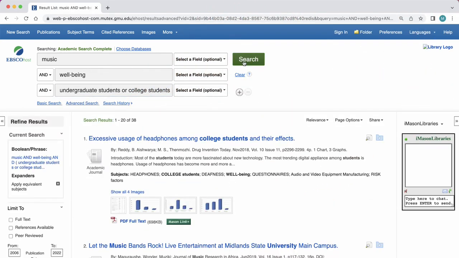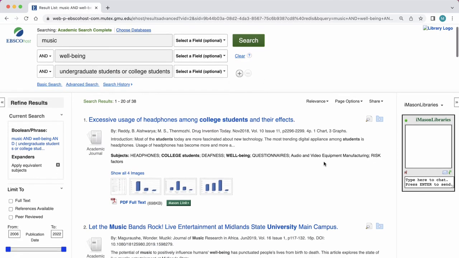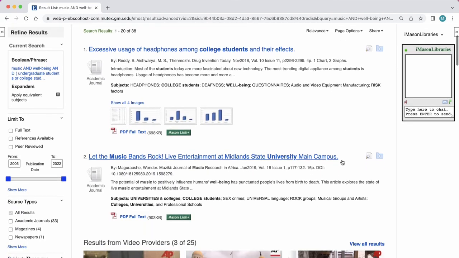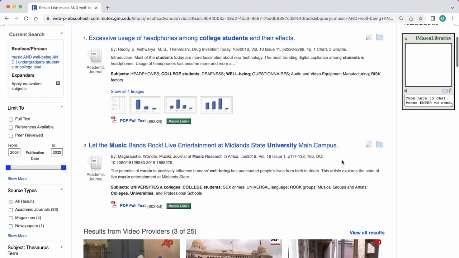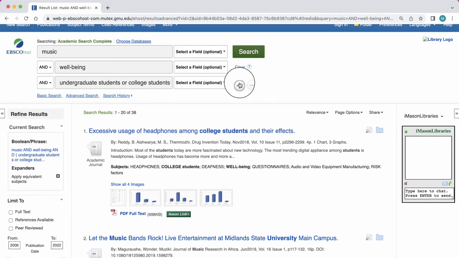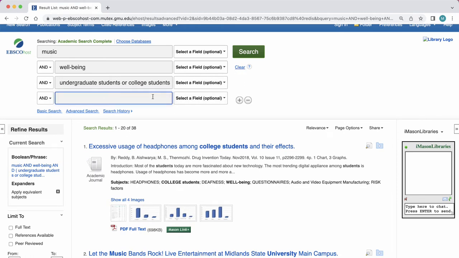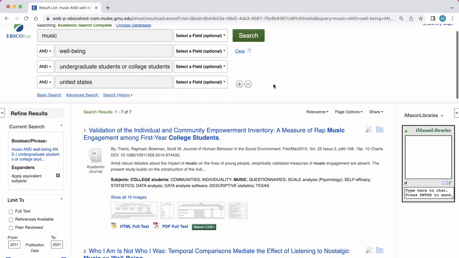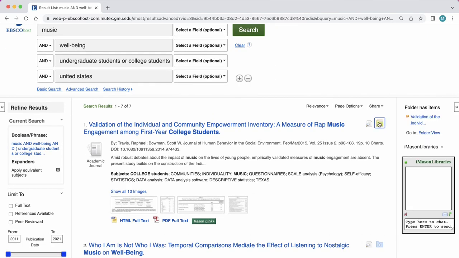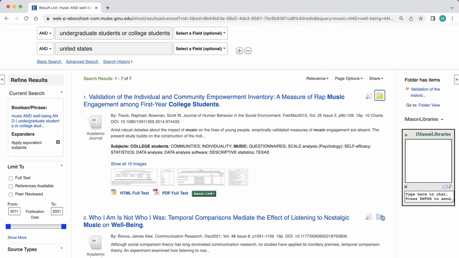Now let's scan the results list. Many of these articles are about students from other countries. To narrow the scope, let's add United States to our search. Using the plus symbol, we can add another search box. The first two results are now relevant, so let's add those to a temporary folder to review later.